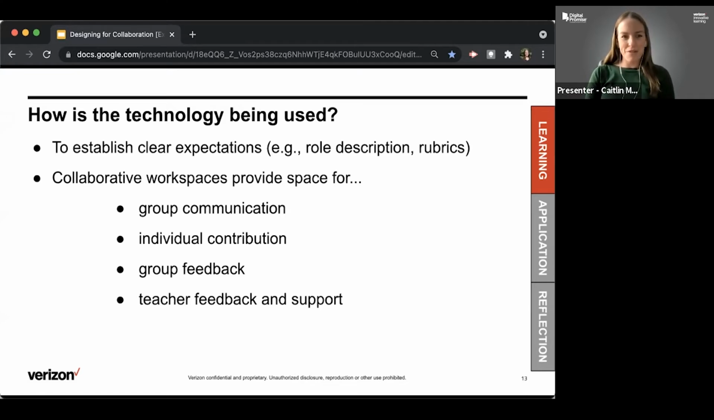And they can be used for collaborative workspaces, whether that's group communication, either in a message board or in a shared document, individual contribution. So if we're looking at some of the Google tools or Microsoft tools that have version history and show a track record of who's adding what, there's also opportunities for group feedback through commenting and suggested edits, and then that teacher feedback and support as well.